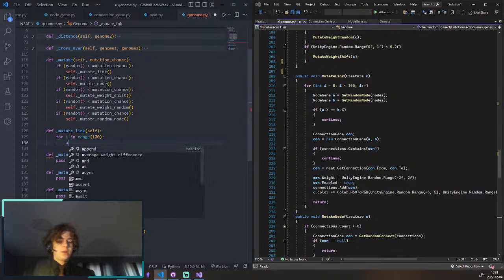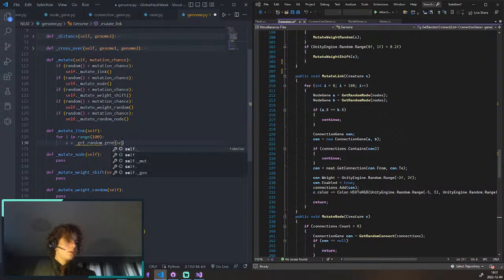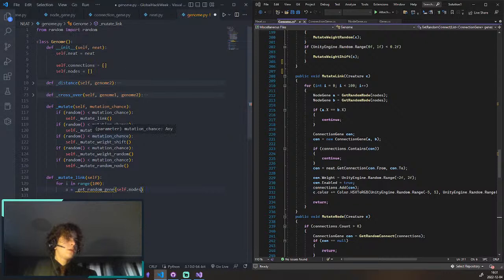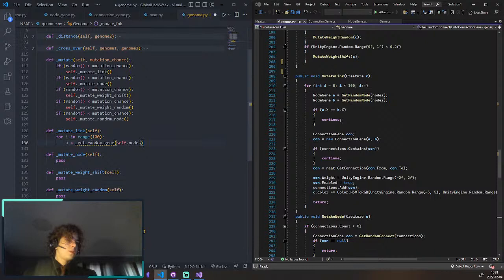A equals underscore get underscore random gene self dot nodes. Is that in here? Yes. Not defined. What do you mean? Self dot. I will be right back.